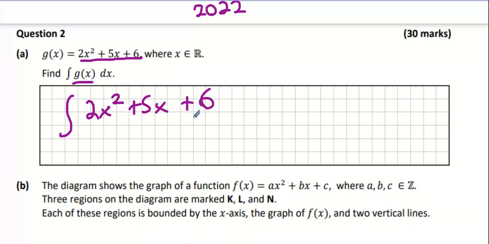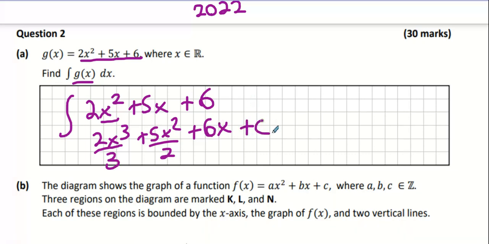All right, and we're all hoping we get this. Add 1 onto the power, divide by the new power. Add 1 onto the power, divide by the new power. If it's just a regular number, you just add an x to the end, and don't forget your c value. And that went for 5 marks out of 30. Okay, so you've got your first 5 marks sorted.